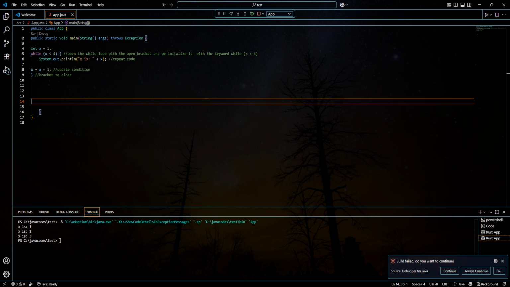So yes, here's what's happening. In short, first we start with x equals 1. The loop checks, is x less than 4? If yes, it runs the code inside the curly braces. After printing, we increase x by 1. Then it loops back and checks the condition again. So it gives our print message, x is 1, x is 2, x is 3.